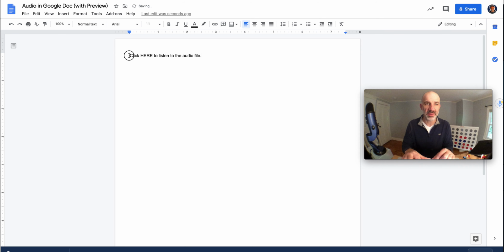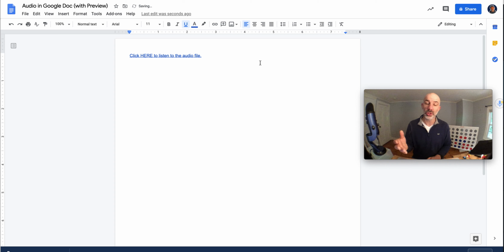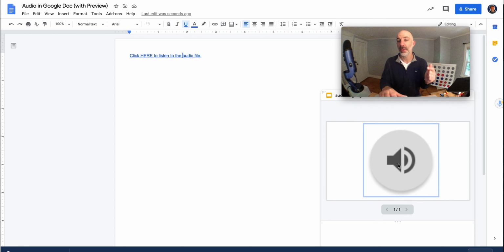So I'll take this text, highlight that, insert link, and I'm going to paste the link to the Google Slides that I just had, hit apply, and then using the G Suite preview feature, notice what it looks like now. I'll tap on that file, go to preview. That file is going to open up embedded right below me here in the Google Doc, and I can click play on that file. It will play that audio back while I'm working.